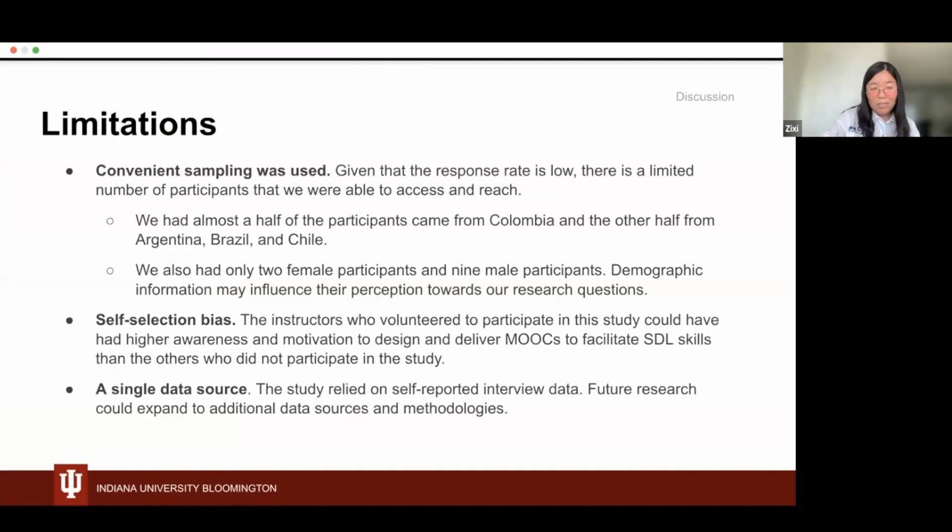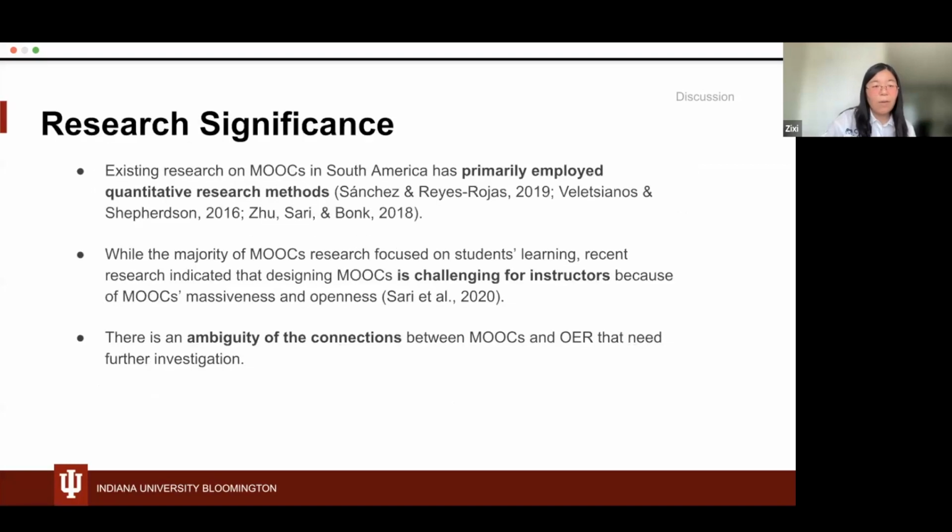There are some limitations of this study. Firstly, convenience sampling was used. In that case, almost half of the participants we could access are from Colombia, and the other half from Argentina, Brazil, and Chile, and we have 2 female participants and 9 male participants. Also, there is a self-selection bias, and we only have 1 single data source. In future studies, we would like to expand to additional data and methodologies.